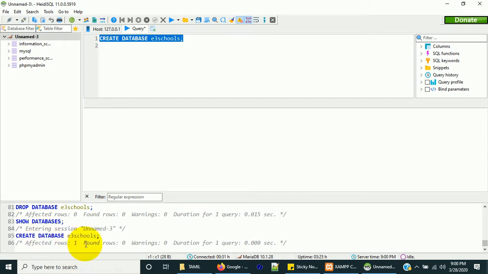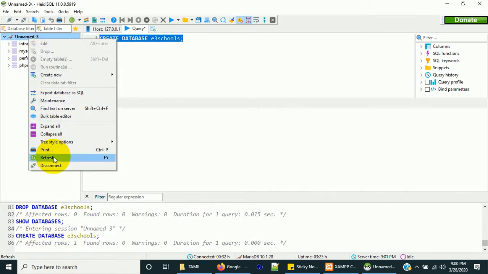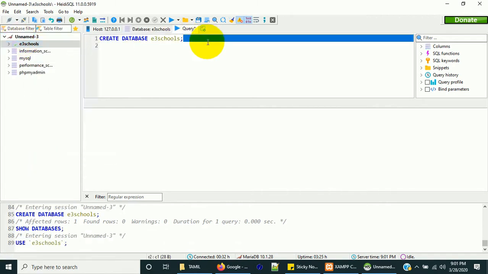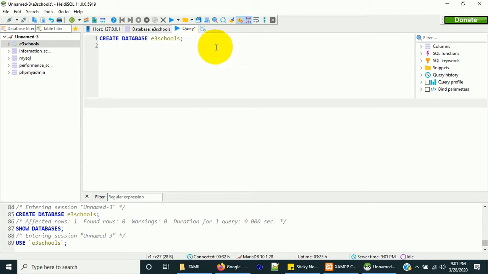The response is affected rows 1, which means if we refresh our connection, a new database will be added with the name E3 schools. See, so this is how we need to create a database. Once the database is created, we can add our tables inside the database.